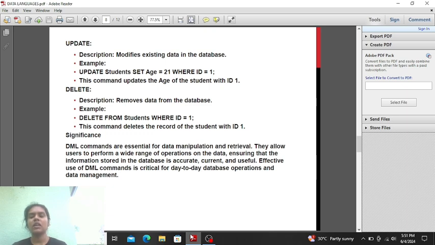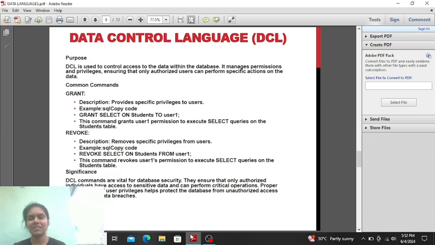The DML commands are basically essential for data manipulation and retrieval. They also help us perform a wide range of operations on the data, which ensures that the information stored in the database is accurate, current, and useful. These are effective uses of DML commands, which is critical for day-to-day database operations and data management.